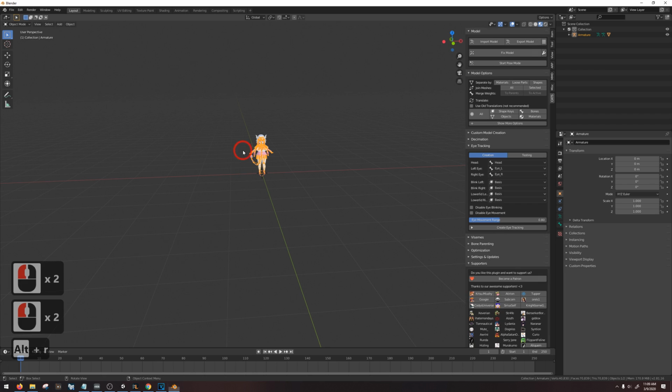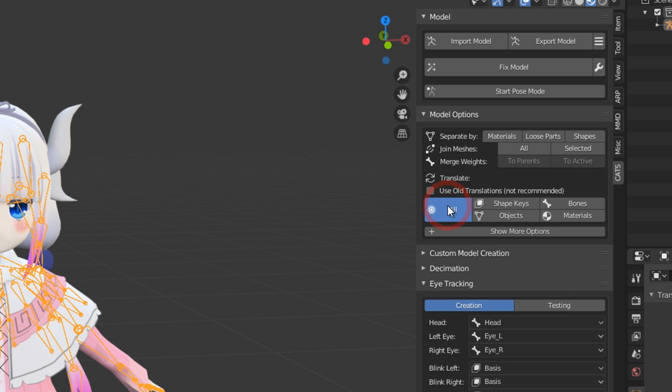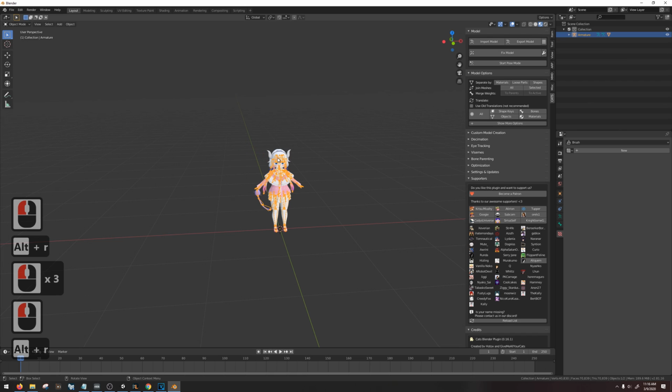Now with your model fixed, expand model options, and click on the All button that has a target icon. This is what translates your model into English. We don't need to use custom model creation.